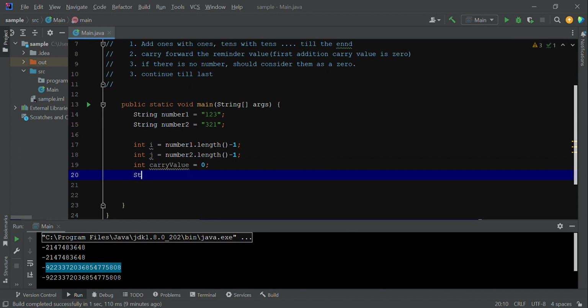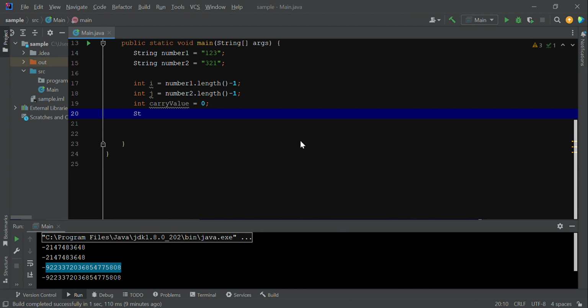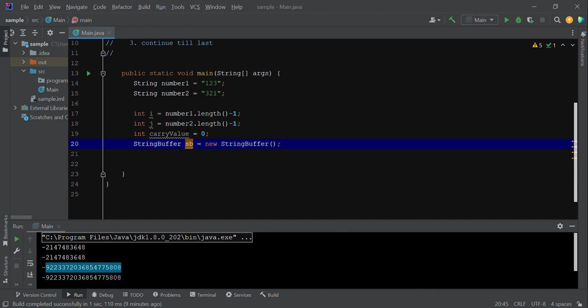So to hold the output, I am going to declare one string buffer. So yep, the prerequisite is done. So we can do it by either for loop or while loop. I am choosing the while loop.